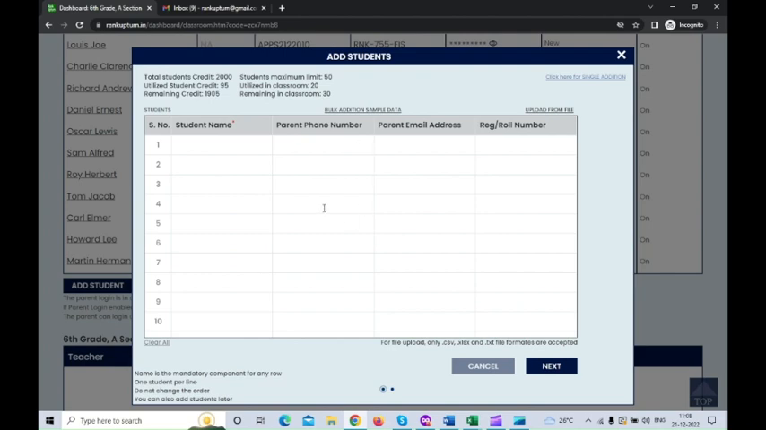Already you can see for this particular classroom we have added 20 students, right? If you want to add more students, by using add student you can add a student for the institution here.